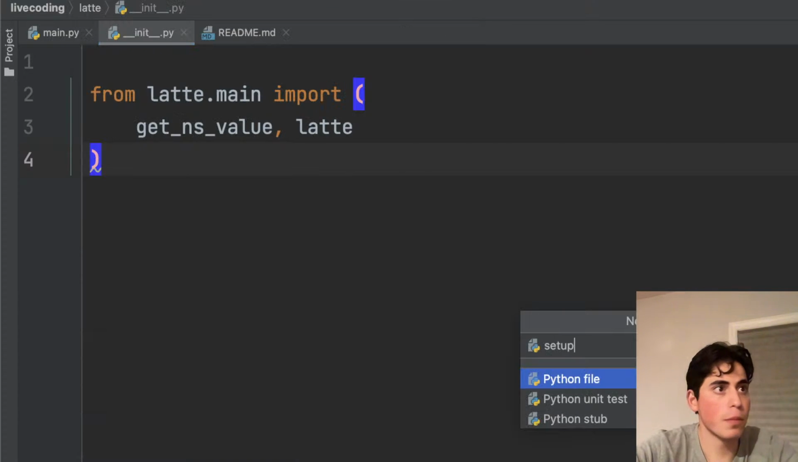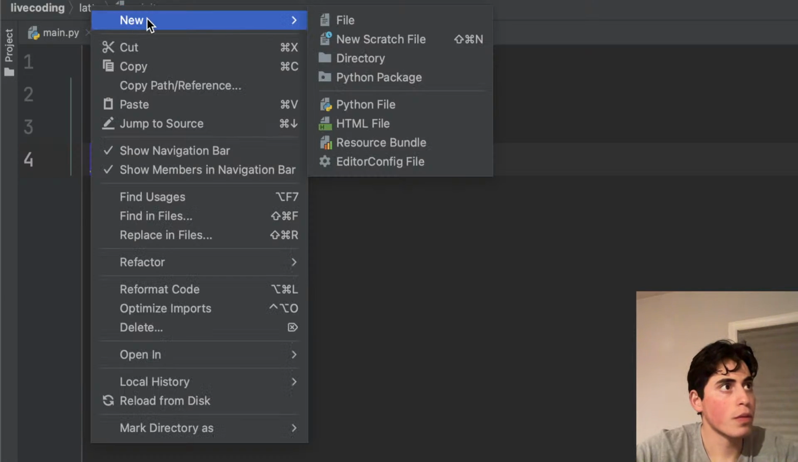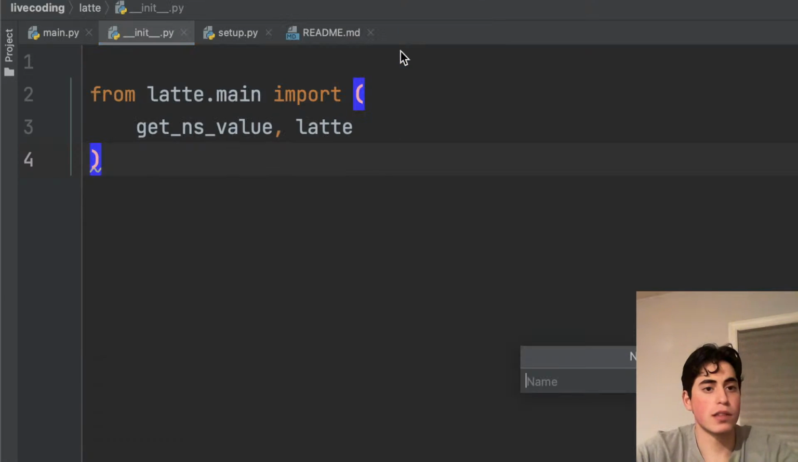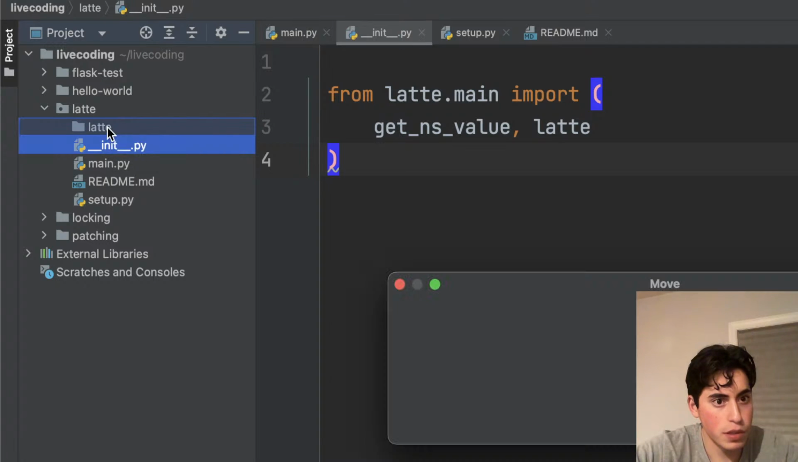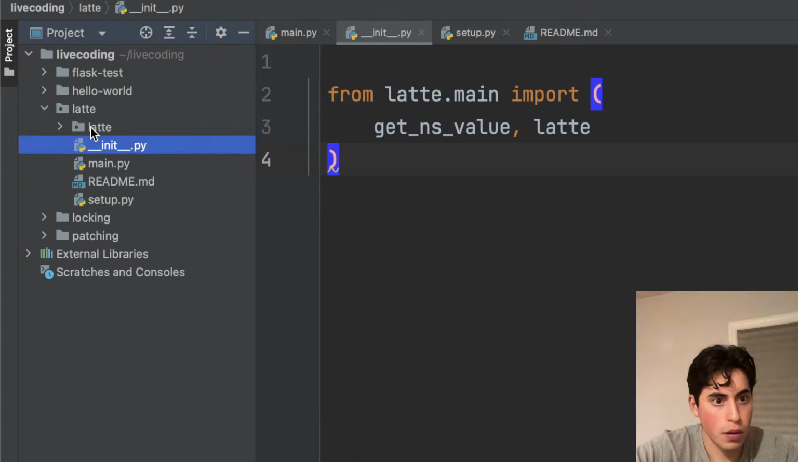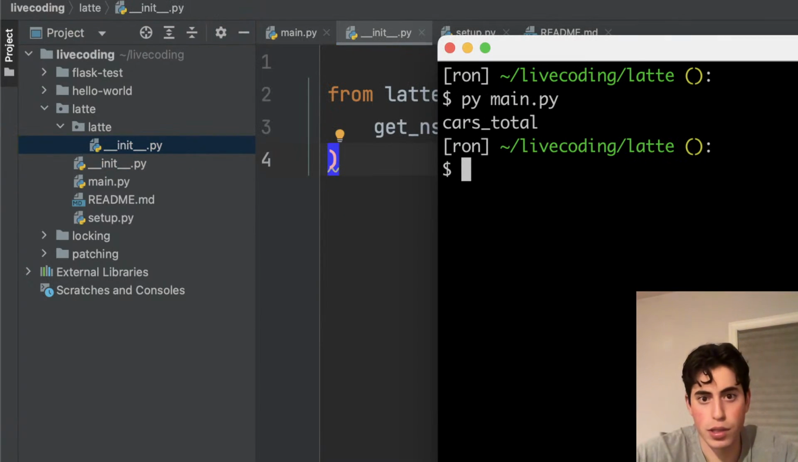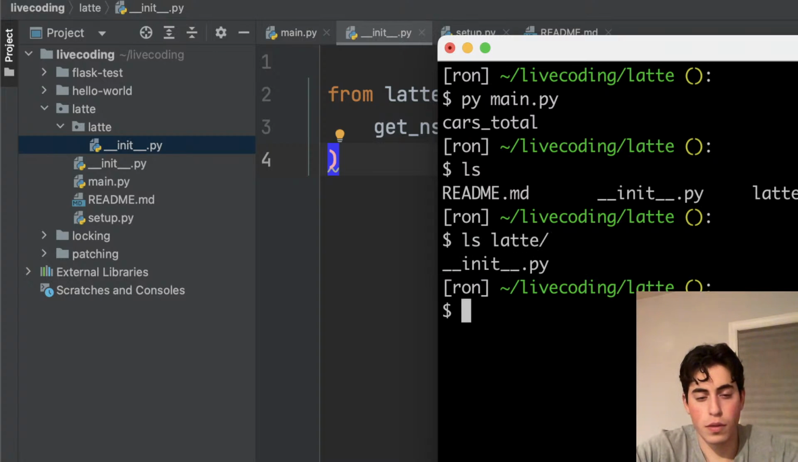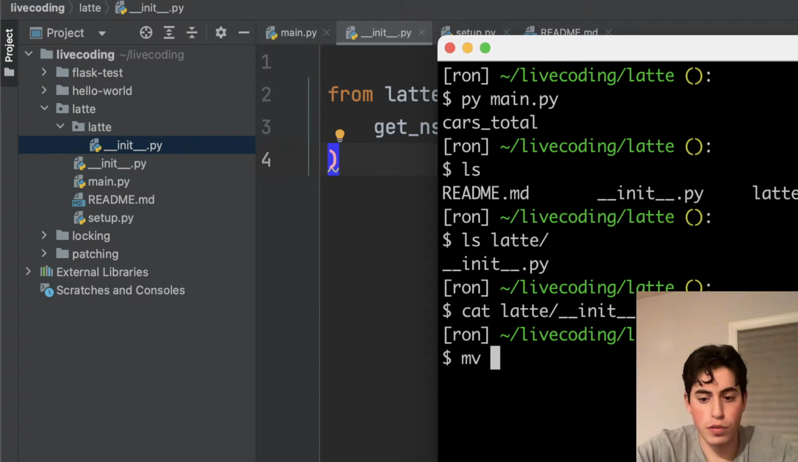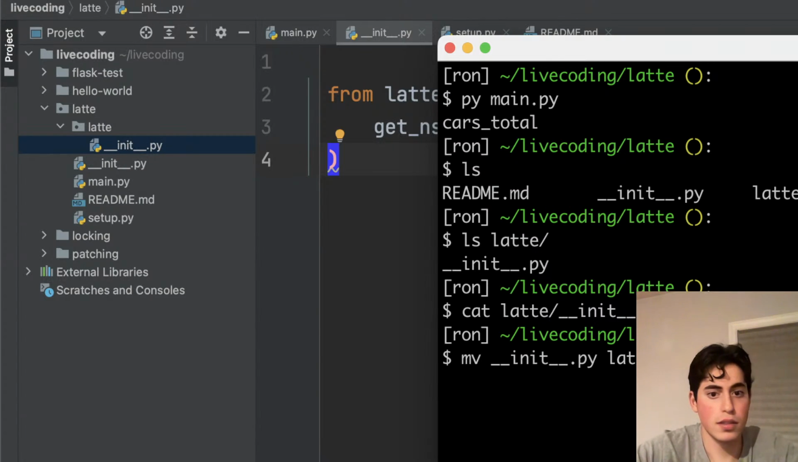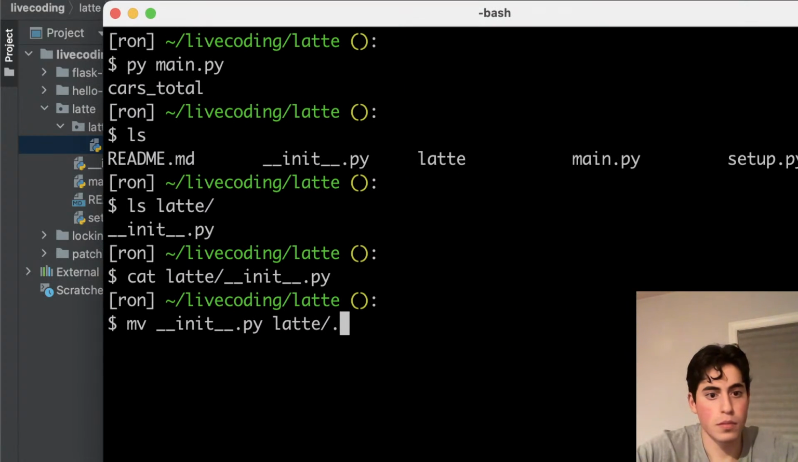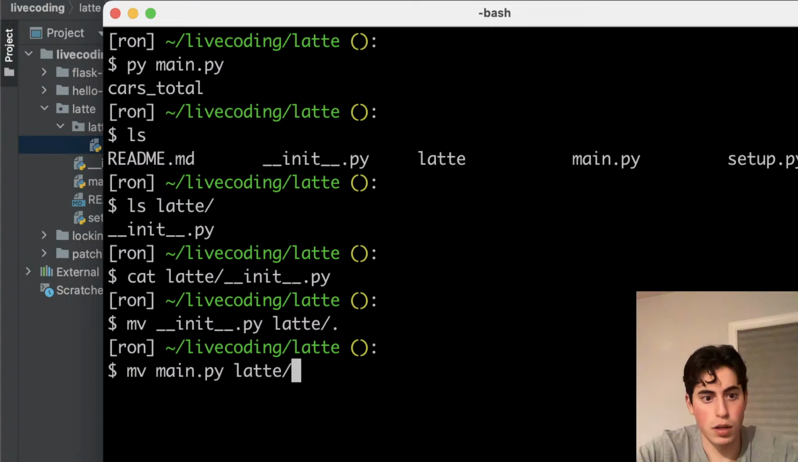New Python file, setup. And a new directory, let's call it latte. And I'm gonna move these two files into that. Oh, that's weird. I don't know what just happened. Okay, so let's move my init to latte. Let's move my main to latte.